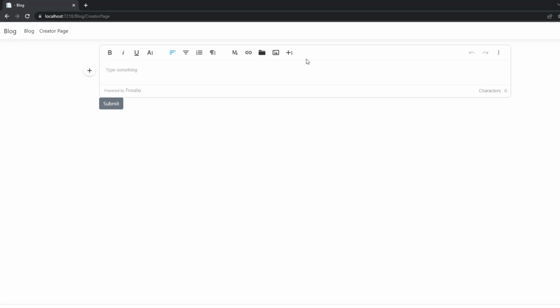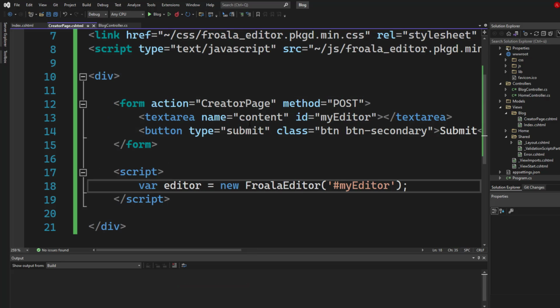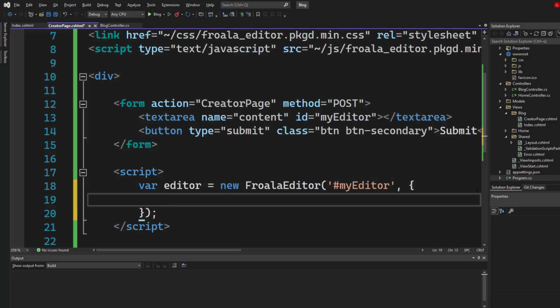So I want to go ahead and tell you how you can modify the Froala editor because you are able to really customize what you can see here. Go into the creator page, here where we create our Froala editor in creator page CSHTML. Let's go into the instantiation, so new Froala editor. Let's go ahead and add a new object here. We can customize. You can check the documentation for this. So toolbar buttons, for example. Those are the buttons that we can see.